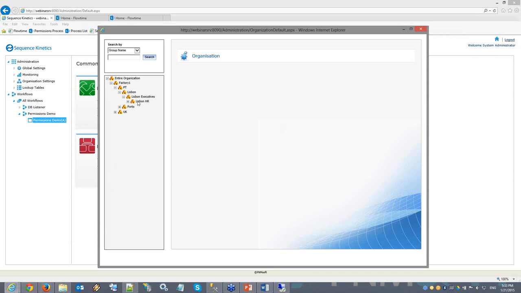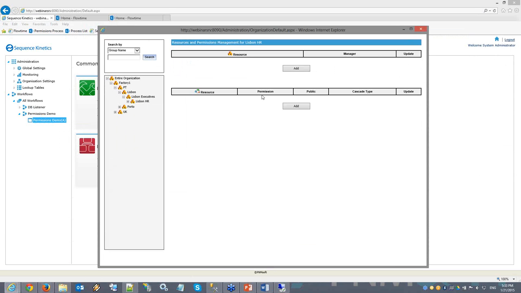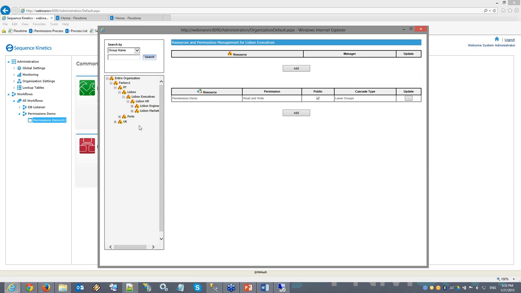If you go to resource management here, you will see the permissions that this group has on this window here. So if, for example, I go to a group I granted permissions for and go to resource management, I can see that on this workflow they have read and write, public, lower groups, and I can also modify the permissions from here. I can also grant permissions from here. Okay, so I hope this answered the question.